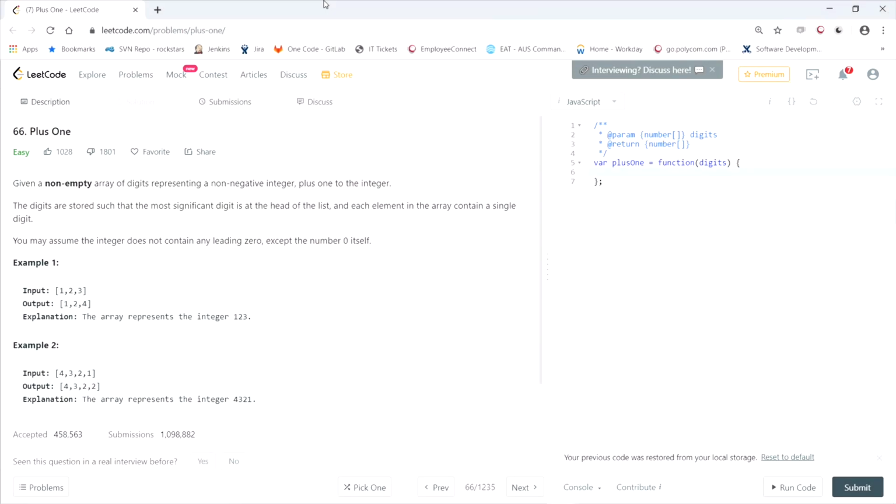Alright, so this LeetCode question is called Plus One. It says, given a non-empty array of digits representing a non-negative integer, add 1 to the integer. The digits are stored such that the most significant digit is at the head of the list, and each element in the array contains a single digit. You may assume the integer does not contain any leading zeros except the number 0 itself.